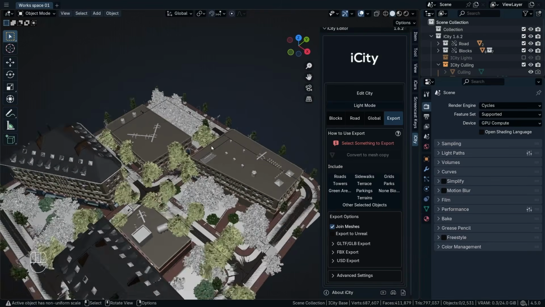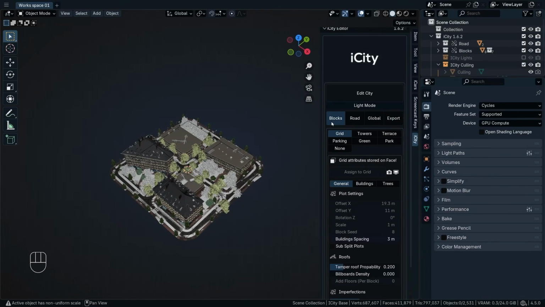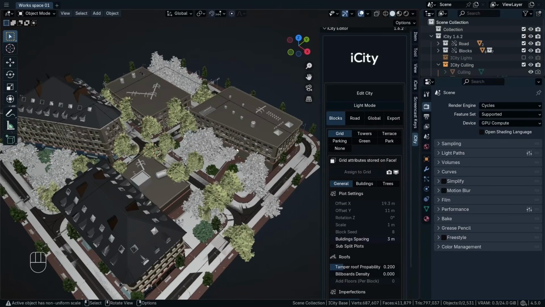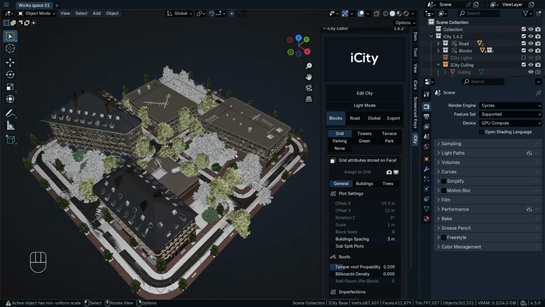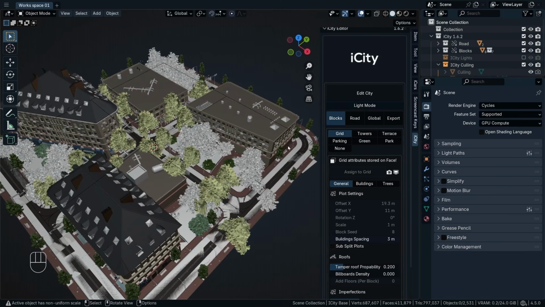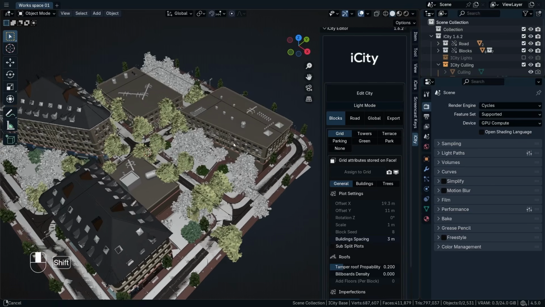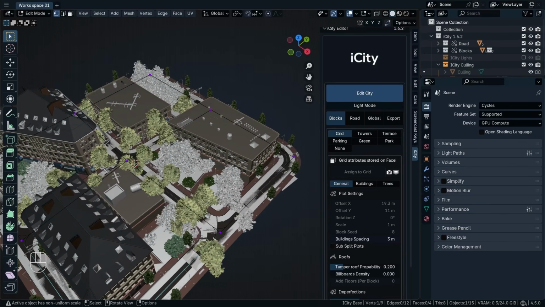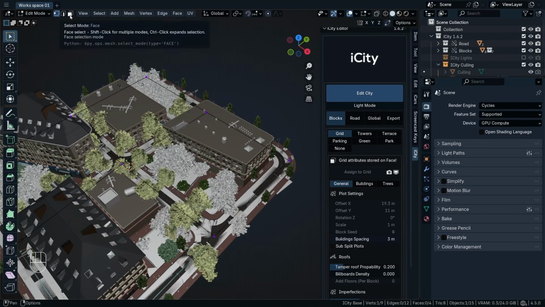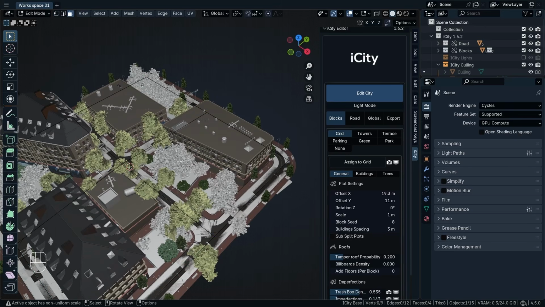Okay? So, going to the blocks. As you can see, we have in iCity 7 types of blocks. We have the grid, towers, terrace, parking, green, park, and none. In order to assign the block to a certain face, all you have to do is to enter the edit city, then make sure you are in face select mode.